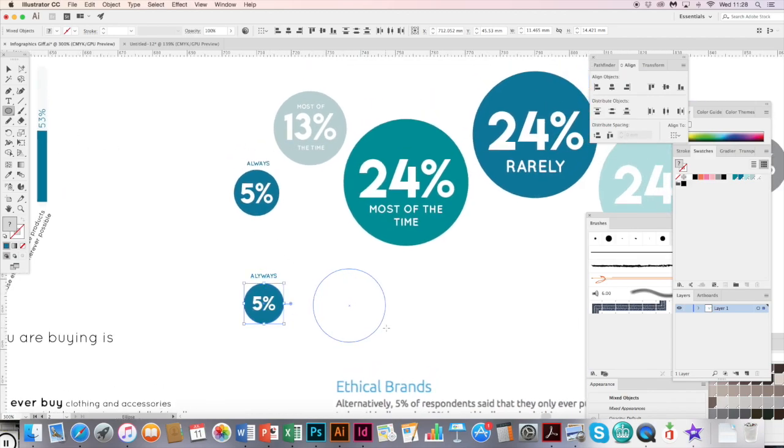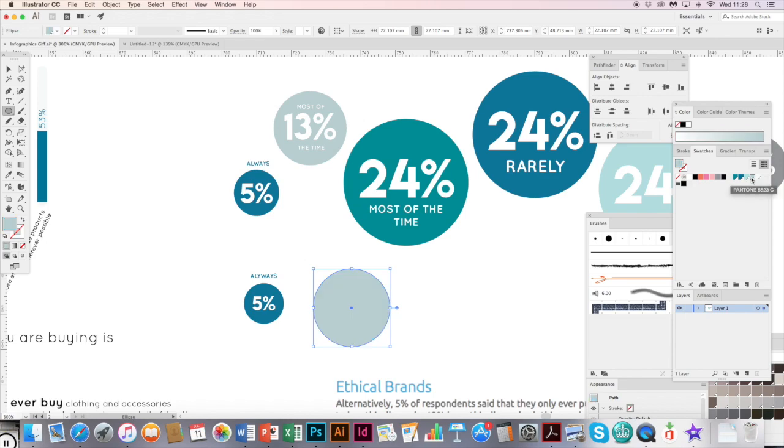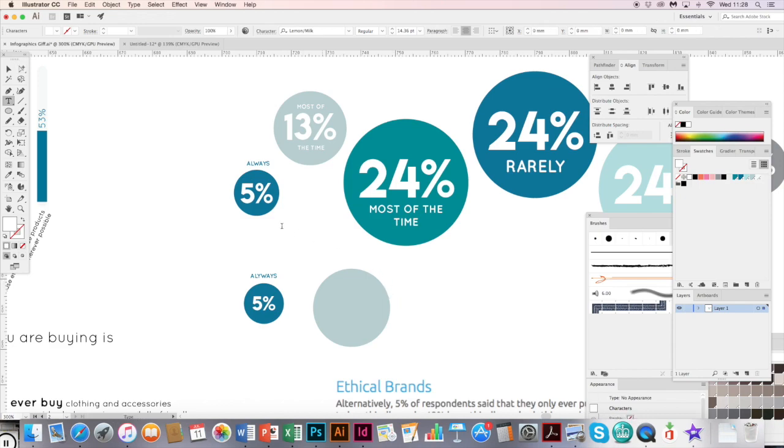So creating a circle. This time I'm going for a slightly lighter colour. Now I'm using my Lemon Milk again, so I can copy and paste that. This time it's 13%. Can't see it there, but obviously once I bring it in front here.